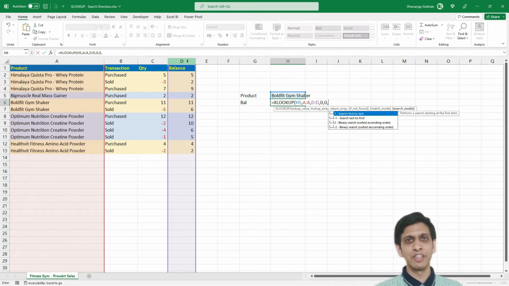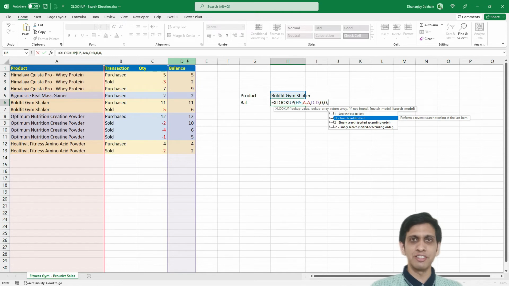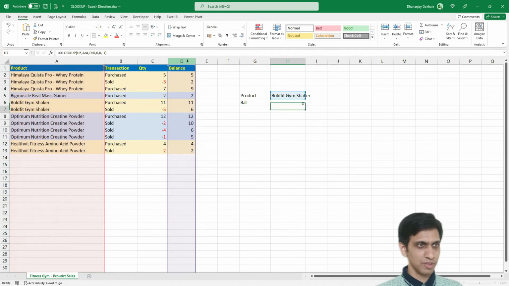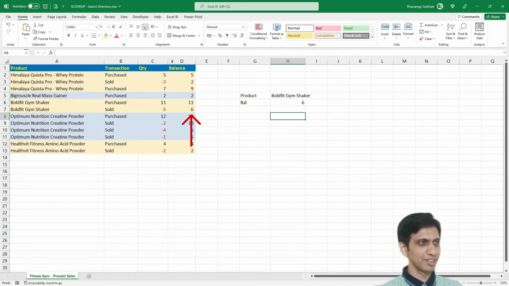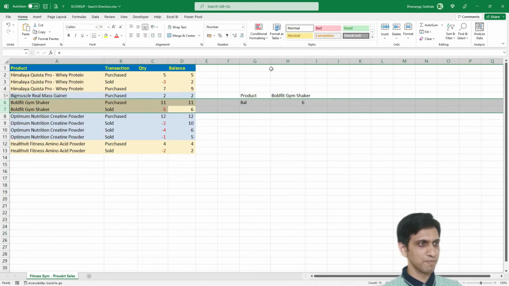Now this one is very important. By default, XLOOKUP also searches from top to bottom, that is first to last. But we have an option to reverse its searching direction. So I will select last to first, -1, bracket close. Let's see. Now it has written 6. See, the second instance, or last instance.